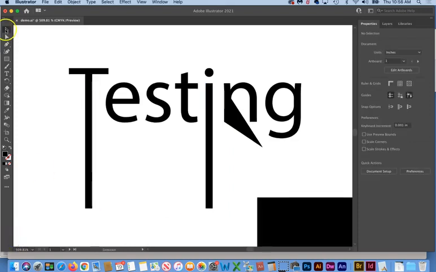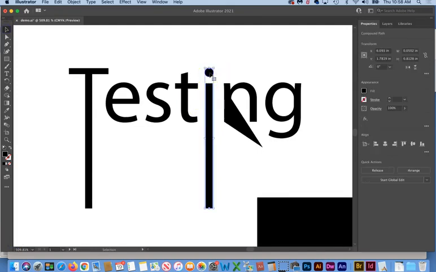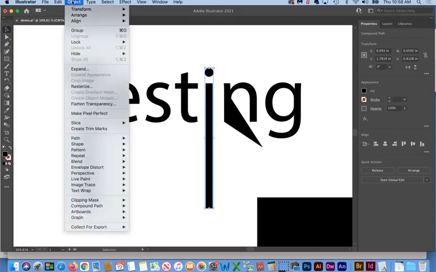Let me just show you one more special case here. If you wanted to move the dot of the eye away, you notice when you select just the dot, both of them select, so you would think you'd be able to go to Object and Ungroup, but it's not available. That's what's known as a compound path.